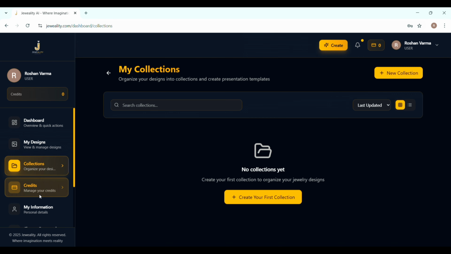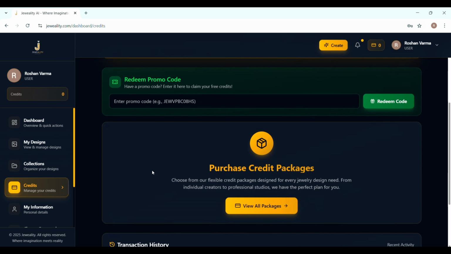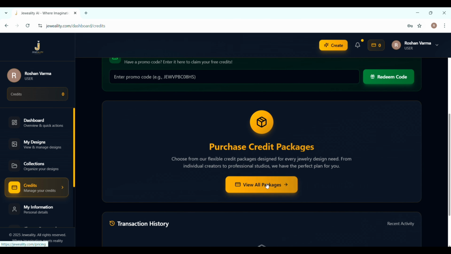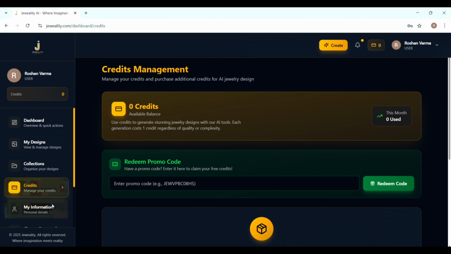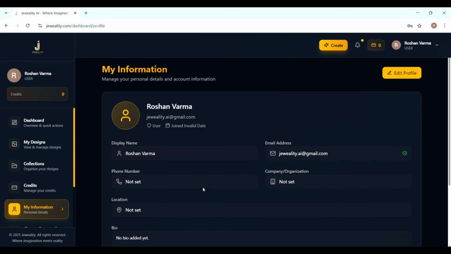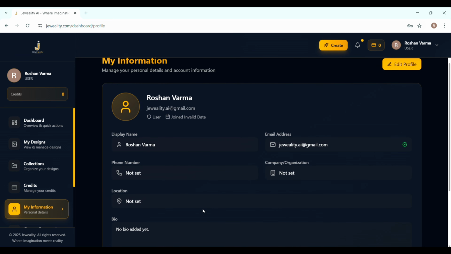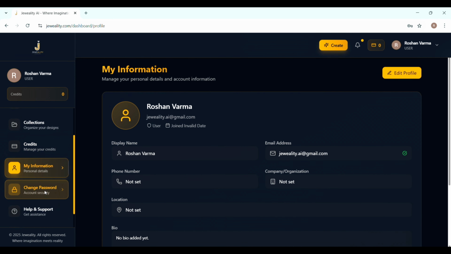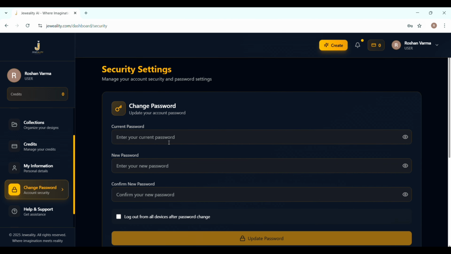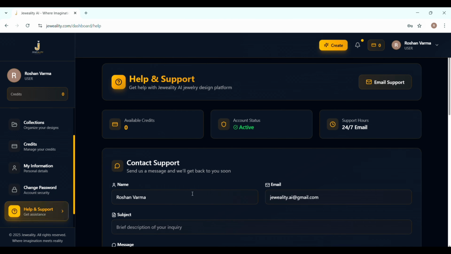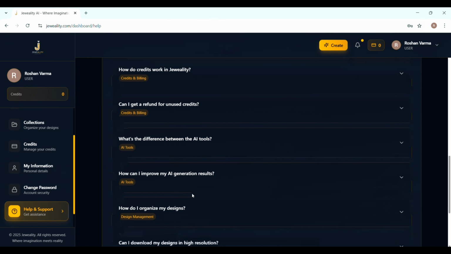The Credits section shows your current credit balance, subscription plan expiry date, and transaction history. The My Information section contains your account details, which you can update if needed. The Change Password section allows you to update your account password easily. The Help and Support section provides a form to contact our support team, and scrolling down reveals the FAQ for common questions.